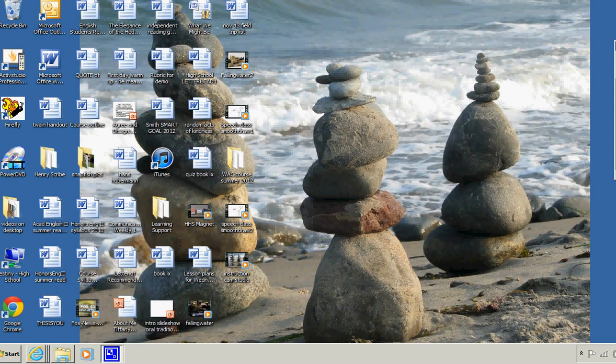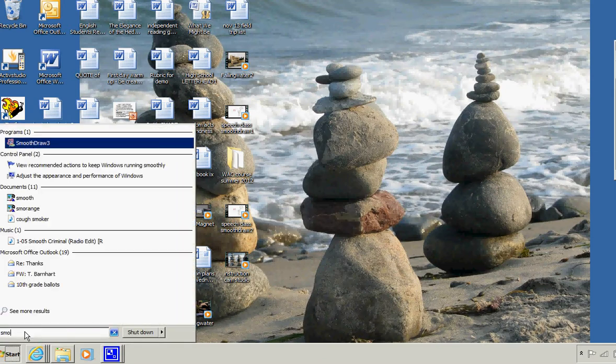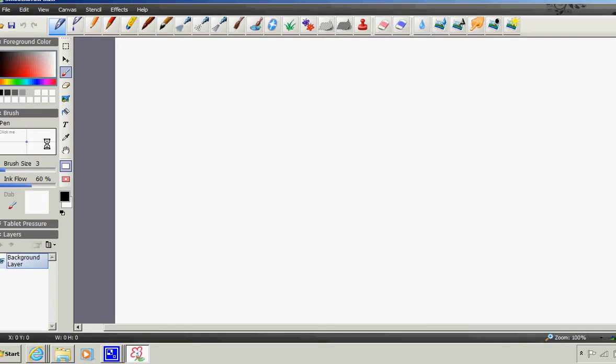Hello there. I want to teach you how to use smoothdraw, and I use smoothdraw to create my one screencast with the stick figure. So we're going to start out with programs and looking for smoothdraw. There it is. So we'll click on that and get a screen that looks just like this.